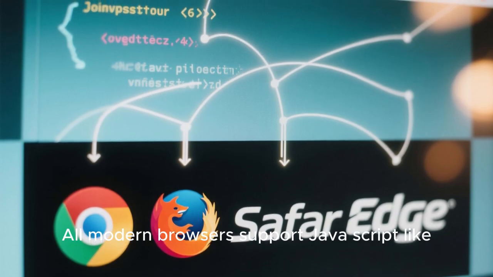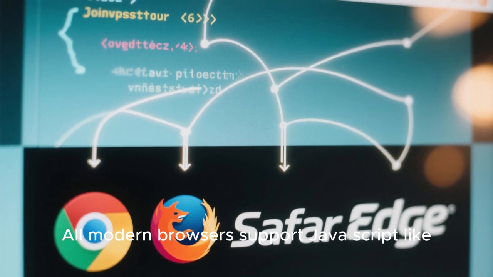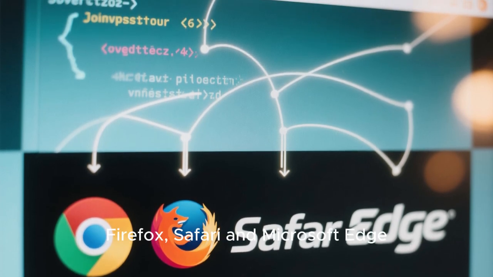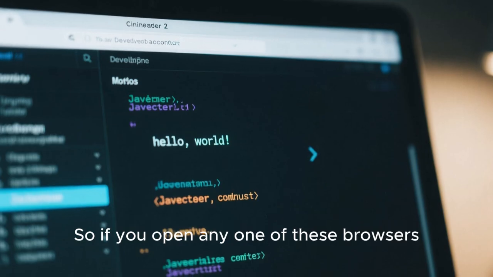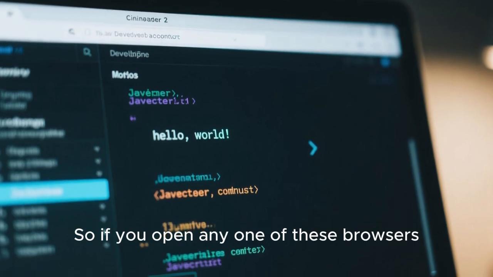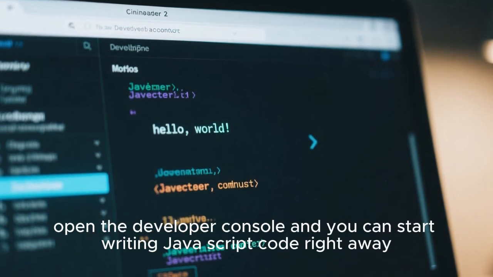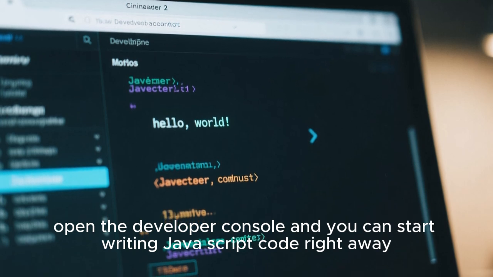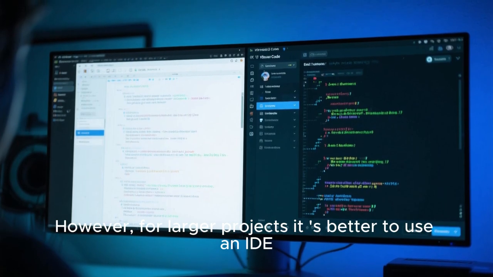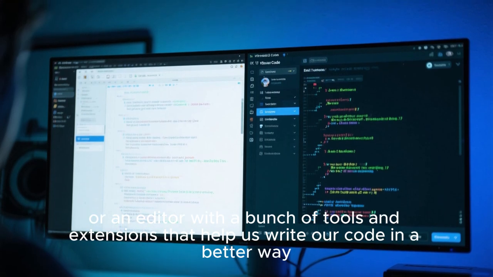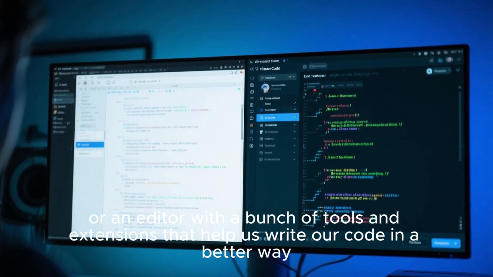All modern browsers support JavaScript, like Google Chrome, Firefox, Safari, and Microsoft Edge. So if you open any one of these browsers, open the developer console, and you can start writing JavaScript code right away. However, for larger projects, it is better to use an IDE or an editor with a bunch of tools and extensions that help us write our code in a better way.